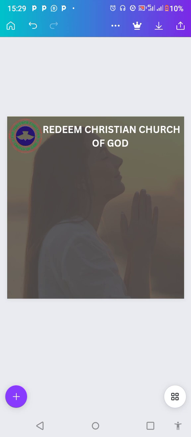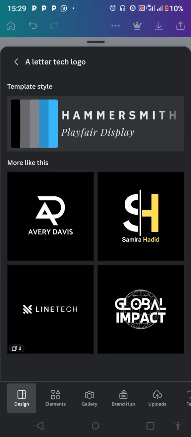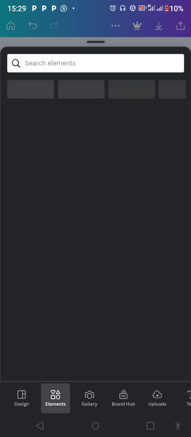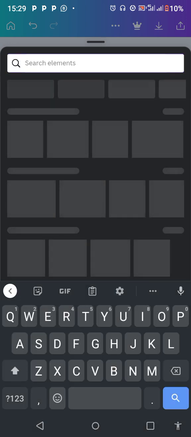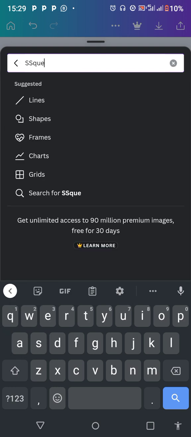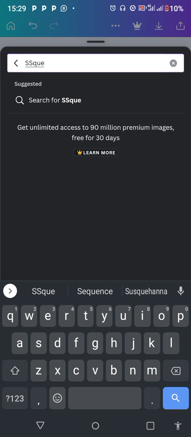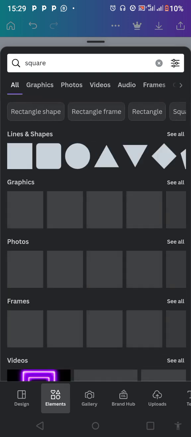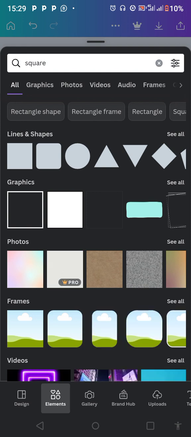We try again. We click on the plus sign, we go to elements. Oh no, sorry. Go to square rather. I need a square shape, of course, but I need something like this.